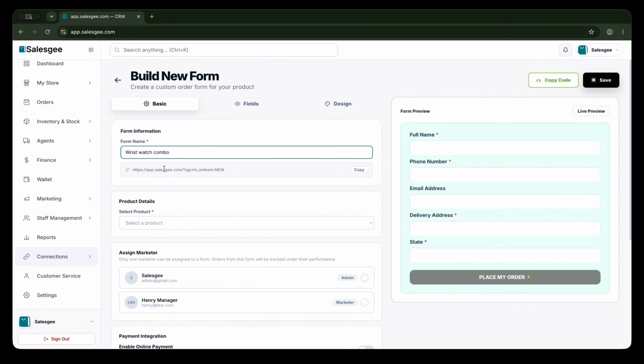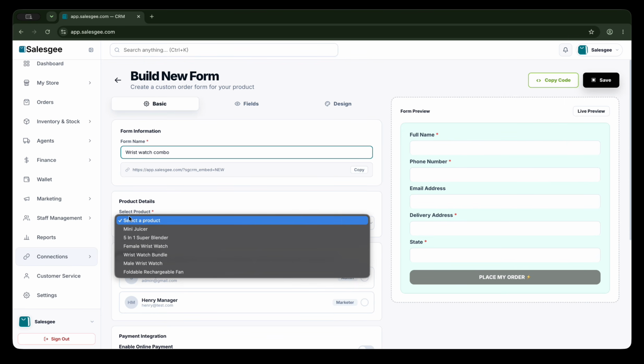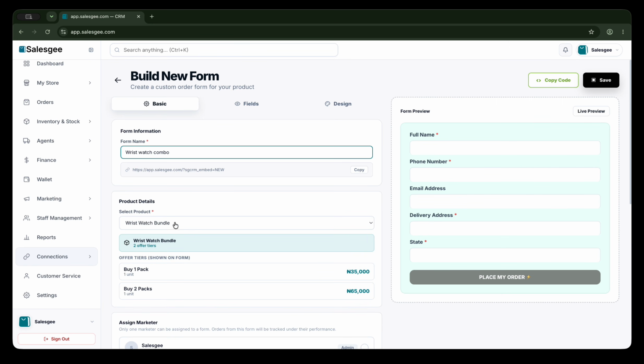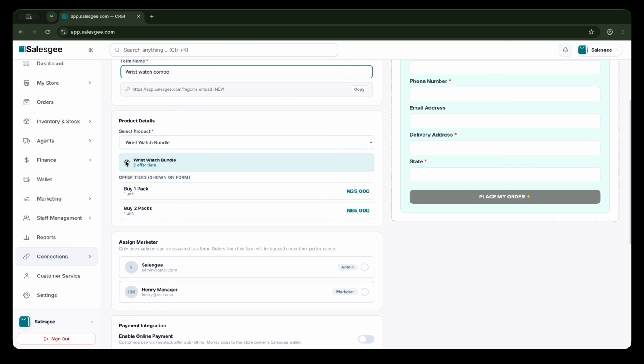Okay, so you want to choose a product that will be tied to this form. All right, so click on select a product, and then we add the wristwatch bundle. Okay, this is the bundle we used here, so you could just rename this, it doesn't matter. Okay, so when you choose the product, it detects the offers in that product automatically.